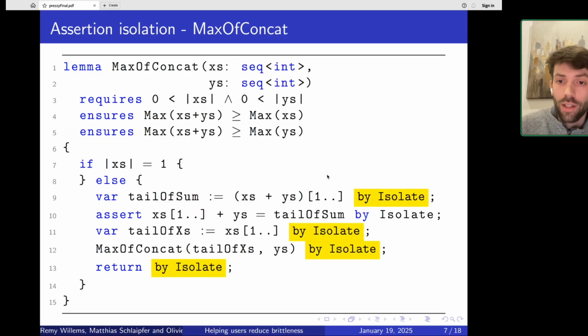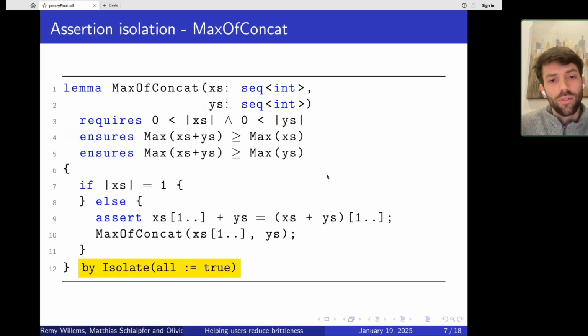We can also isolate other statements than just explicit assertions, as you see here, and this allows us to isolate any explicit or implicit assertion that occurs in the Dafny program. And if you want to isolate all the assertions in a particular proof and you don't want to type this by isolate so often, you can also use different syntax to isolate everything at once. Now, the syntax that I'm showing here is not the syntax that Dafny is currently using, but this was easier to read for the slide, so I've used this. But you can find the current syntax in the documentation.